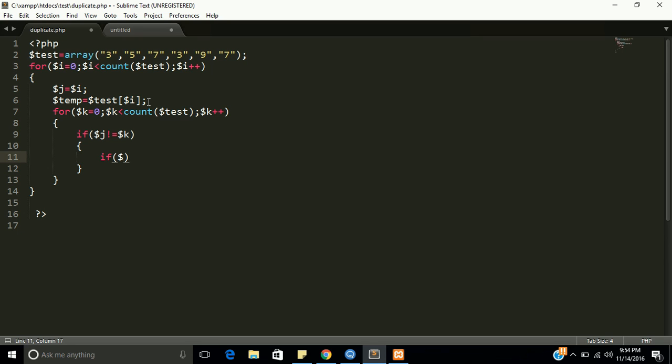And now we check the condition of $temp equal to $test at k. If the positions are not the same, and the value, in the first condition we are checking if the position is not the same but the value is still the same, then what do we have to do? Let's do this. Then $test at k's position should be blank. That's it.